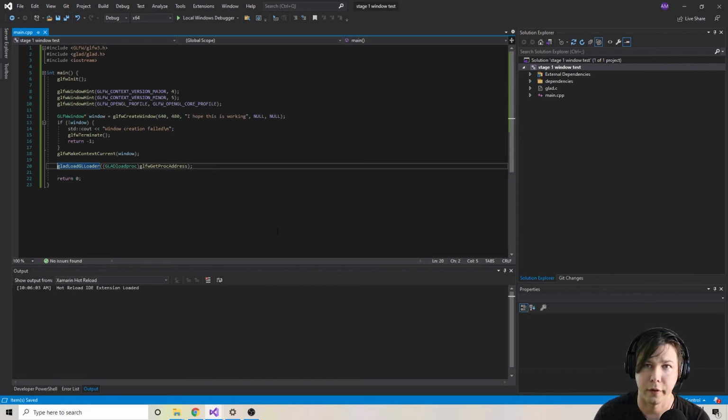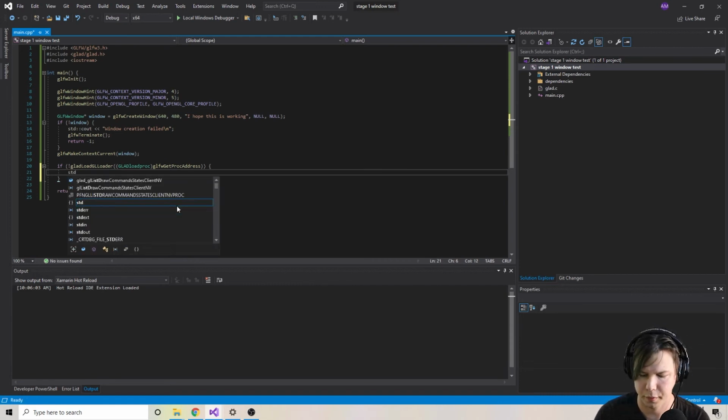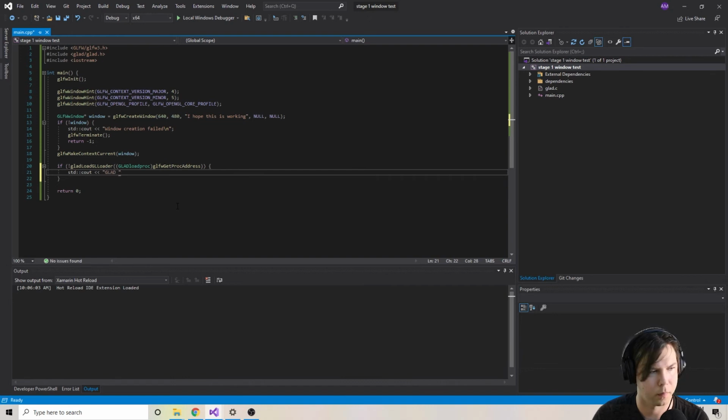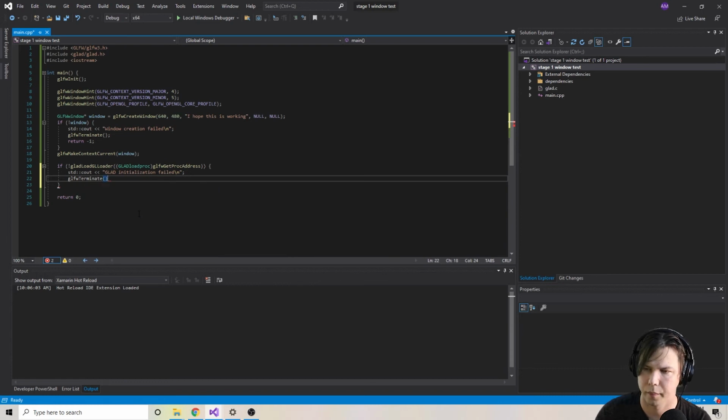Okay, so this returns 0 on failure. So we'll say if we got nothing, in other words, if we got 0 from here. So this both calls the function and tests it at the same time. Then we'll put an error message. I keep writing glad wrong. I don't know why. It is what it is. Okay, so then we will also terminate. And return -1.